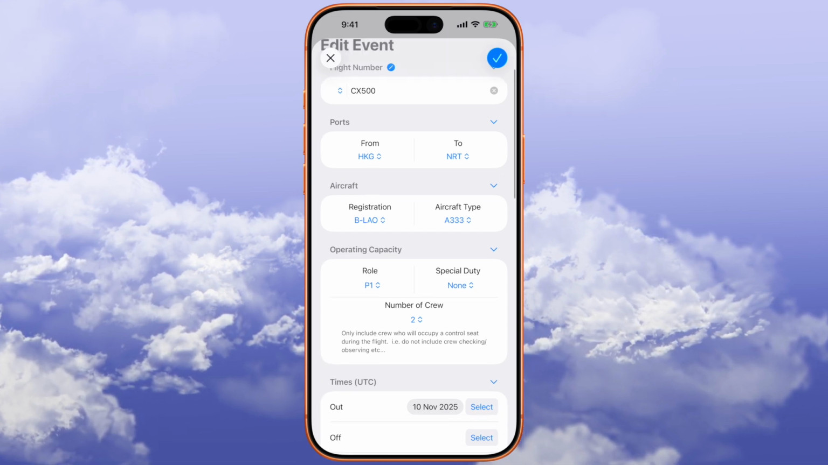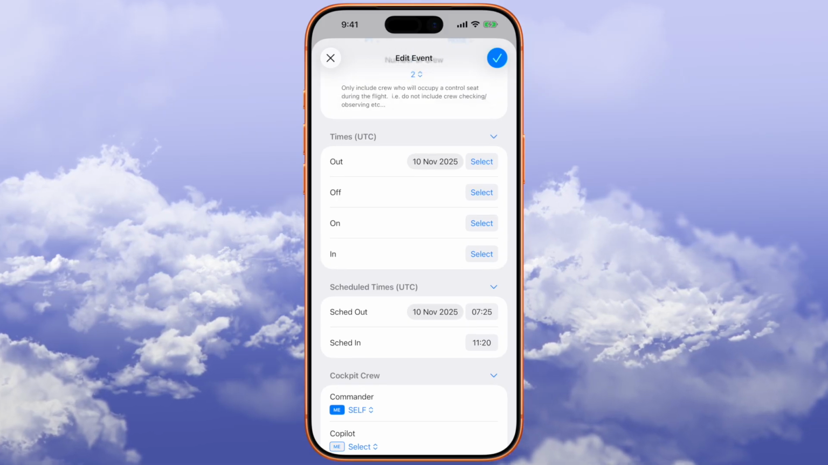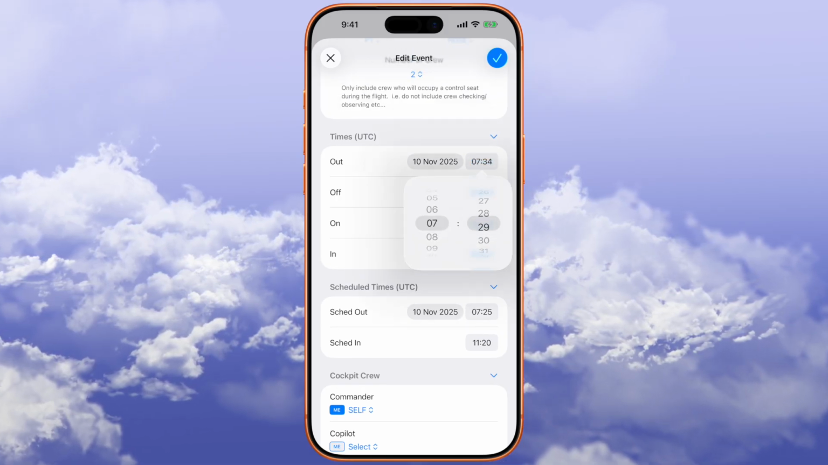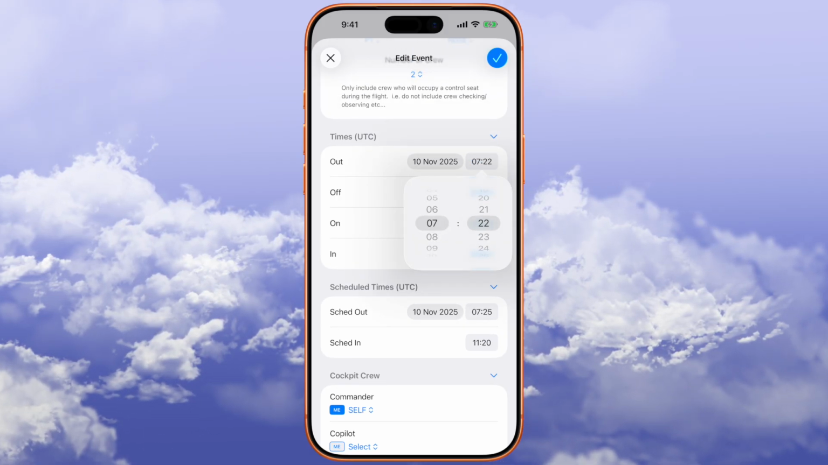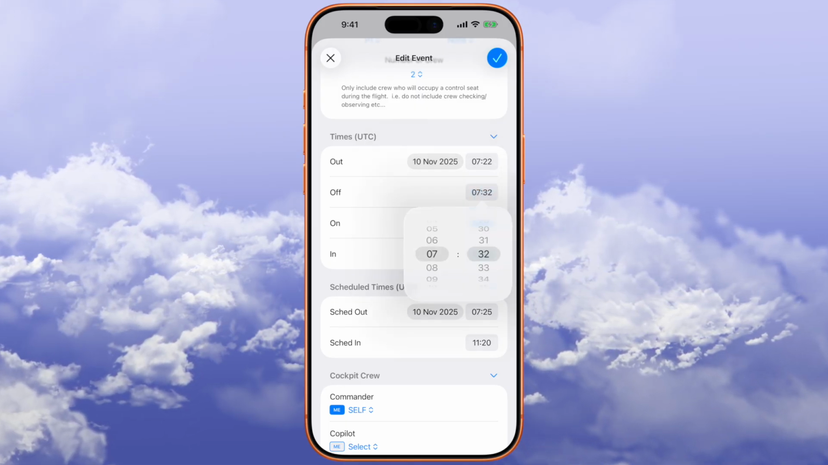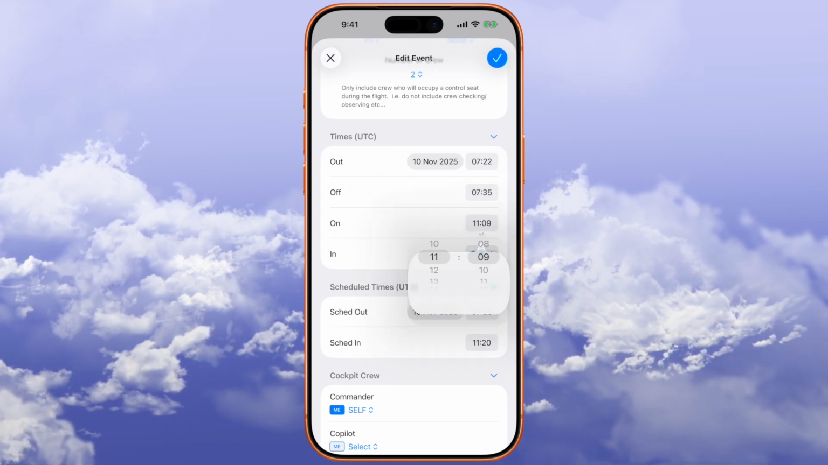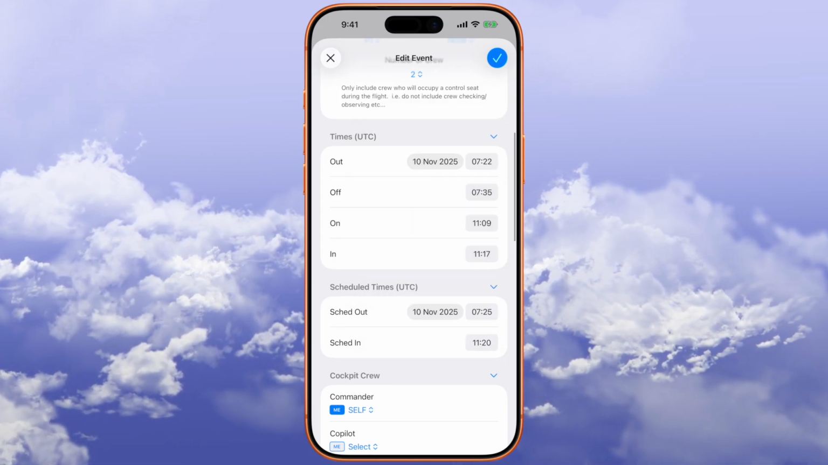Continue filling in the relevant details. The out, off, on, and in times should already be pre-selected to values very close to what you'll actually set. This is because the app uses the average times from your last 10 flights with the same flight number to pre-fill those fields. Continue entering the actual times.